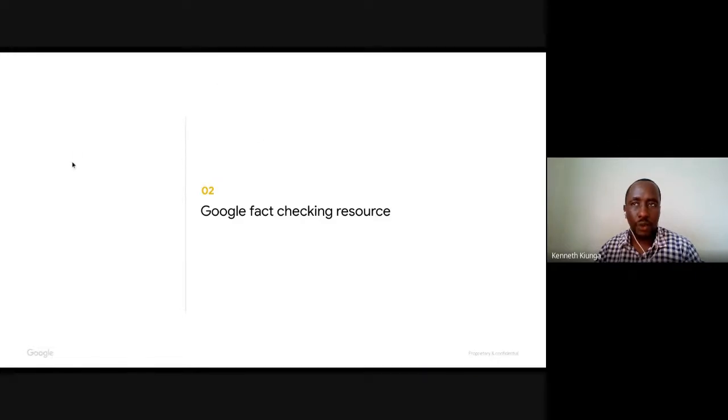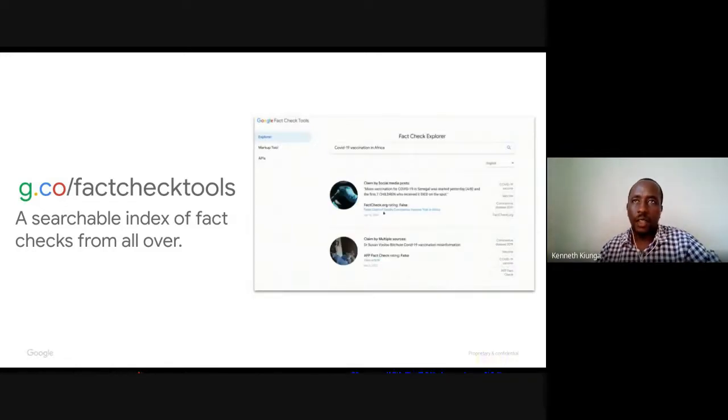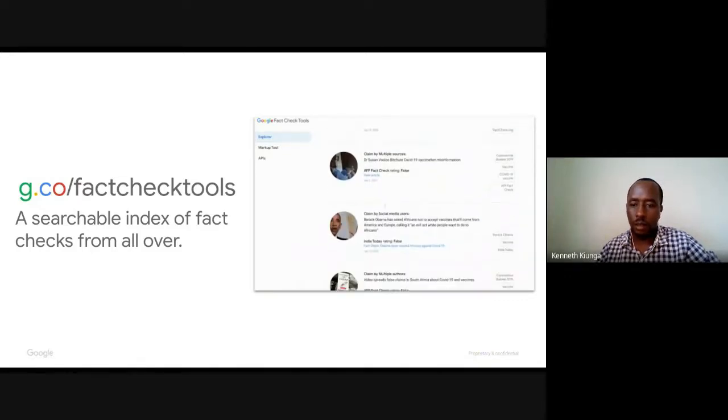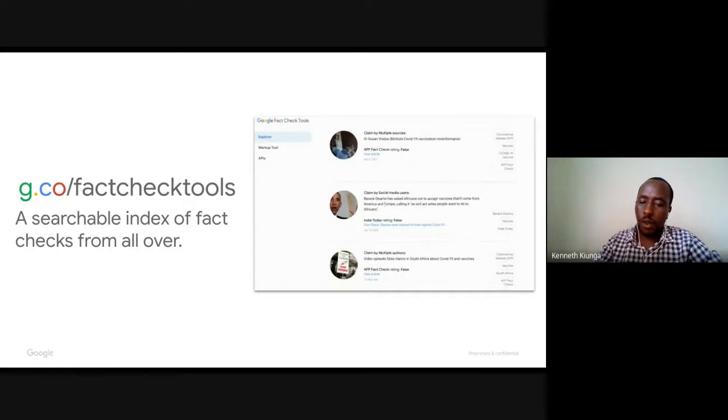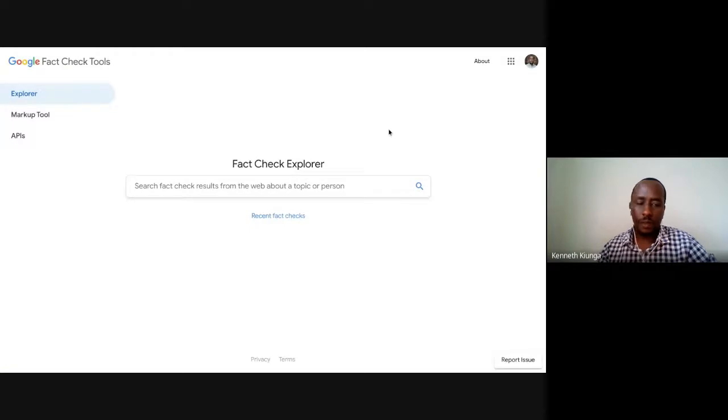The second tool that we use is the Google fact checking resource, which is what we call Fact Check Tools or Fact Check Explorer. This is a directory of many statements that have been fact-checked before and posted by different websites. Let me just share the link so that you have a look at it. It's called Fact Check Explorer. It looks like this.